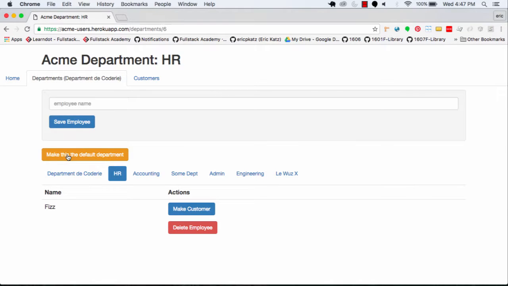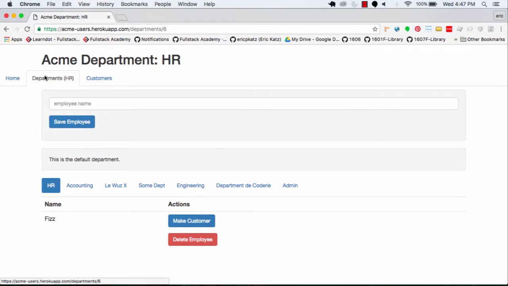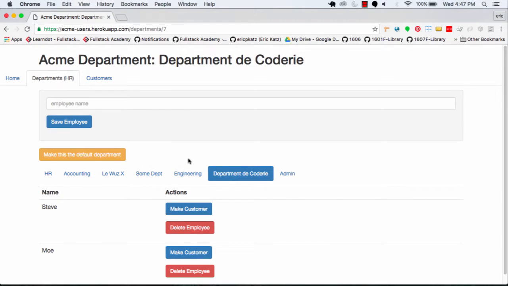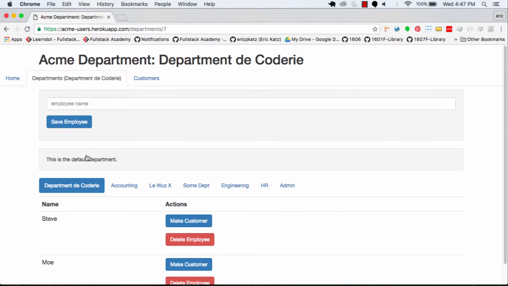We could also modify a department to make it the default department. So this is HR. We could make this the default department. And now we've got HR showing up here. We could switch our departments back to the Department of Code as the default department.